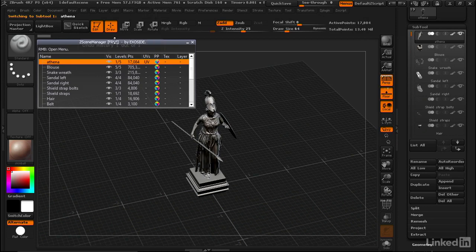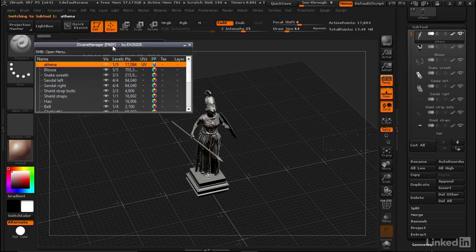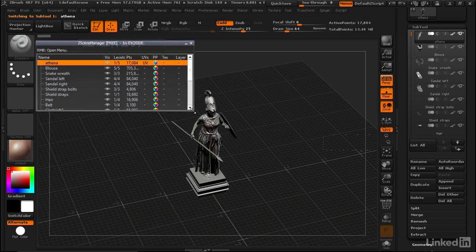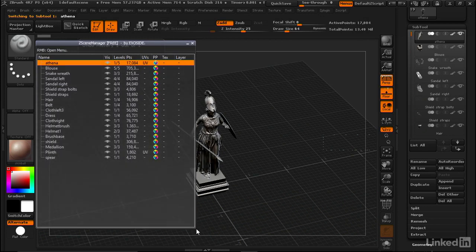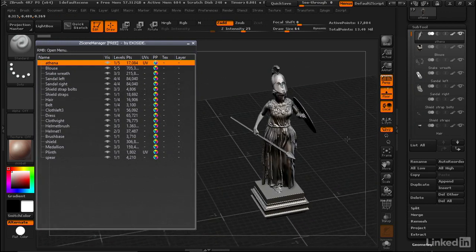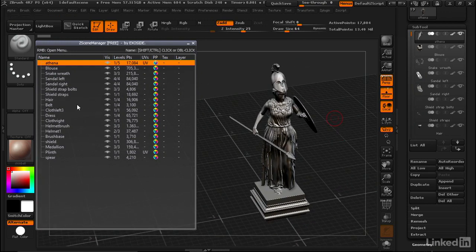Okay, so what this does is it creates this floating palette. And if you have multiple monitors, I actually recommend putting this in a different monitor so you don't have to cover up any of your ZBrush interface. So let me move my model off to the side here. Basically what it does is it replicates all of your subtools that you have in your palette, and you get access to them over here. Now what's really great about this is that you can do so many more things with this than you can with the ZBrush subtool palette.